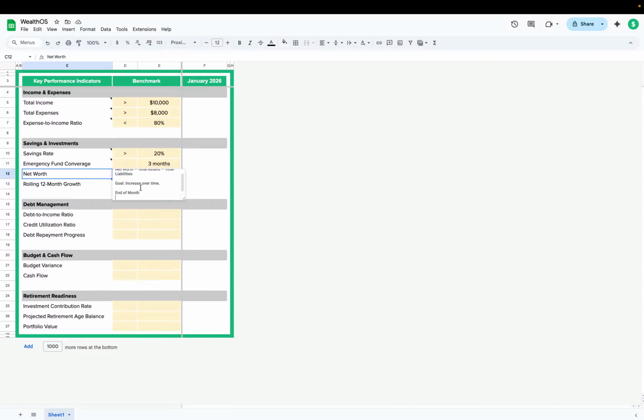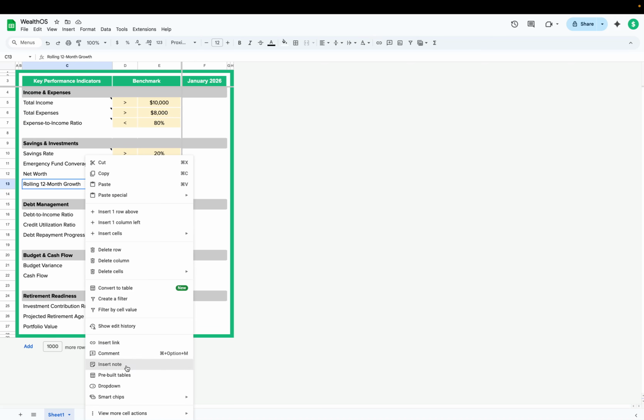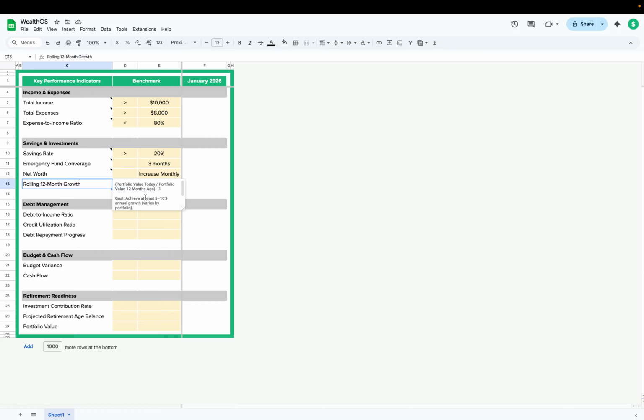Insert note. So our net worth is our total assets minus our total liabilities, is what our net worth equals. And the goal is to increase it over time. And I typically will input my net worth at the end of each month rather than the beginning. So at January 2026, at the end of this month, I will input my net worth into that cell right there. Then the rolling 12-month growth. Let's insert our note, our help note. So this is the portfolio value that you hold today divided by the portfolio value that you held 12 months ago.